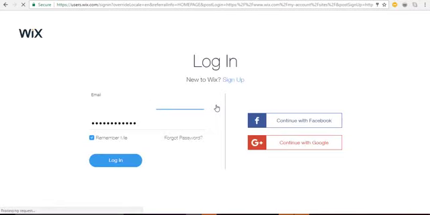Go ahead and create your free account by signing up here. You can also log in with Facebook or Google+. Once your details are entered, click Login.